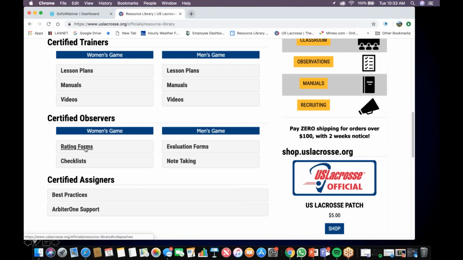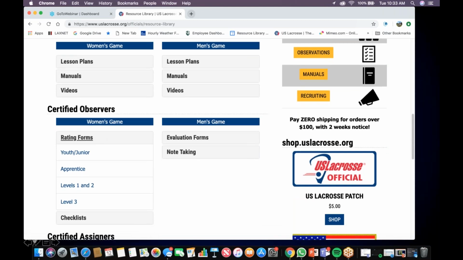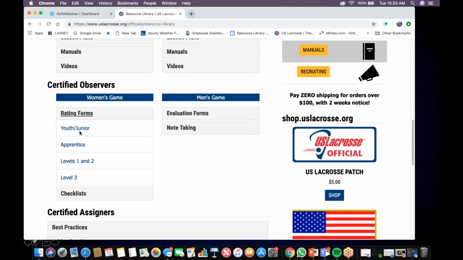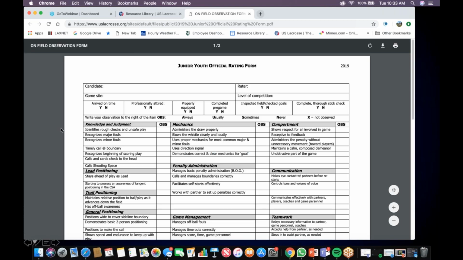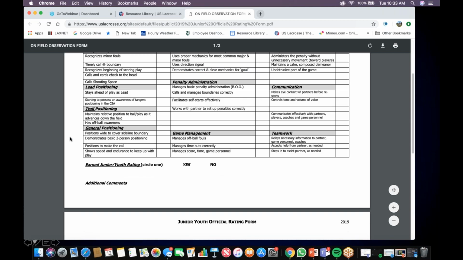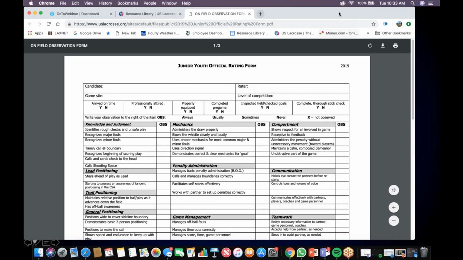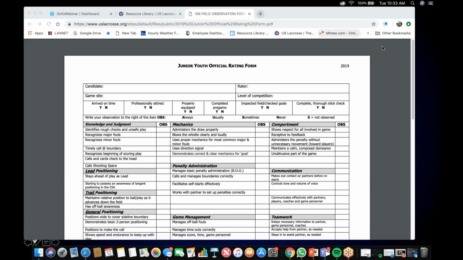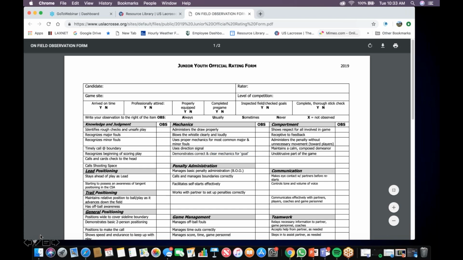For 2019, we have inputted new rating forms. Each one of these is new for 2019. If you open the rating form, you'll find a PDF, which is downloadable. So when you get to this point, what you'll want to do is hit the download button. That will download down to the corner of your computer. You can open it up and then print it off. When you're done with that one, you just close it.